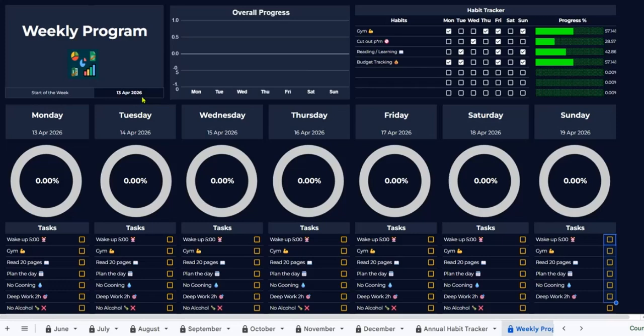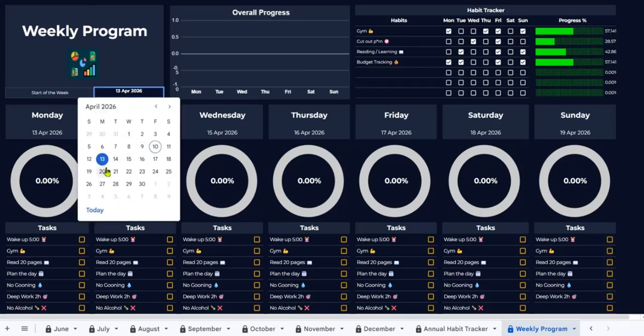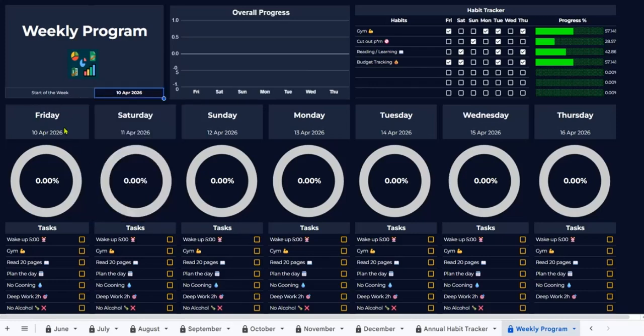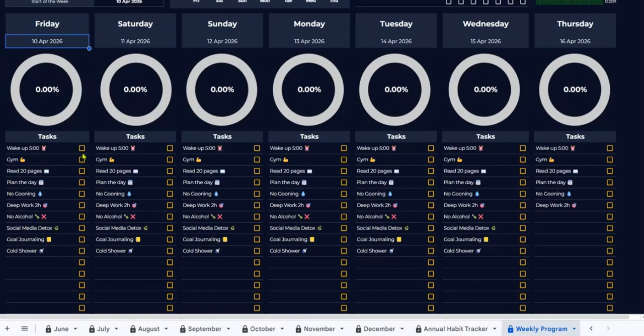Here, I selected the start of the week. I can select any date, it's up to you. Today, I will select today's date. From Friday, I want to start the week, not Monday, Tuesday, Wednesday. I want to start the week from Friday. See, 10 April. Simply wake up at 5.